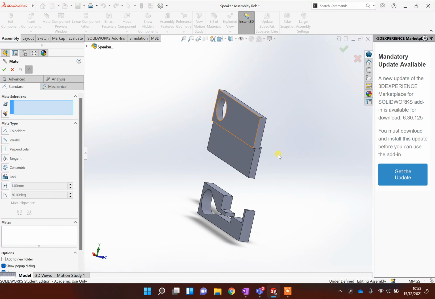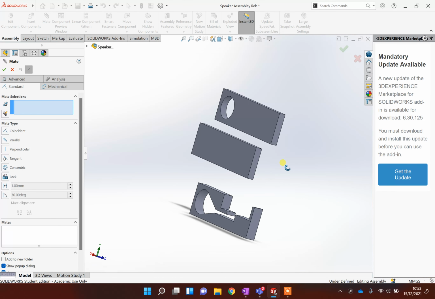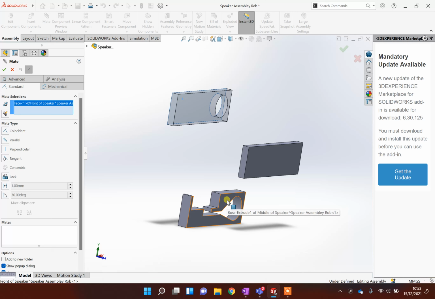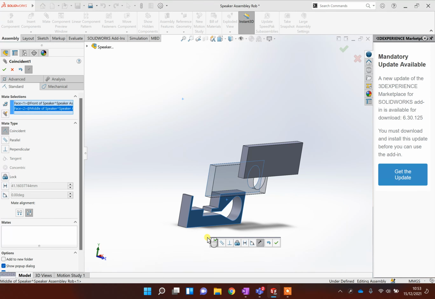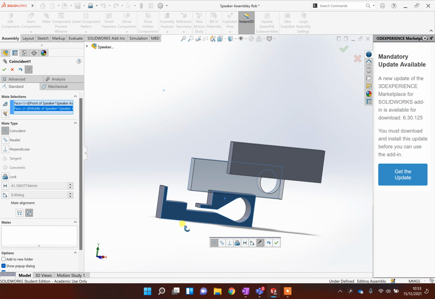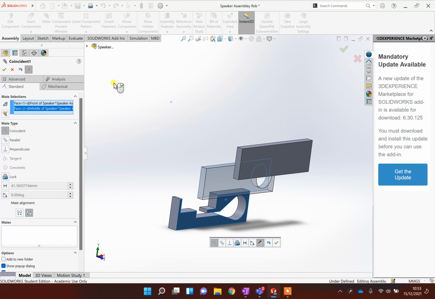I'm using the middle mouse button, holding it down, to move my view. I'm going to click the back of that, rotate my view round, and click the front of that. Can you see what that's done? It's lined them up that way. They're not quite in position, but we've done one direction. So we click the tick up here when we're happy.